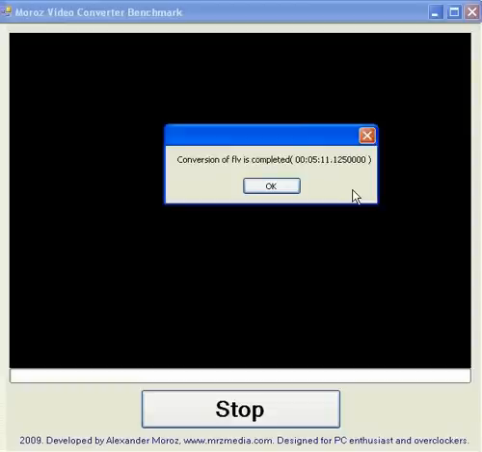Alright, so you got an idea how the Moroz Video Converter Benchmark works. It's an excellent tool for the enthusiasts, for the overclockers, or just for any folks out there who would like to find out how fast their computer is, and would like to tune their computer and find out new results and compare those results. And I didn't see a good video benchmark out there, so I decided to write it myself and dedicate some time to the community.